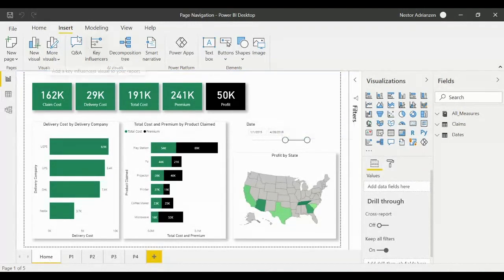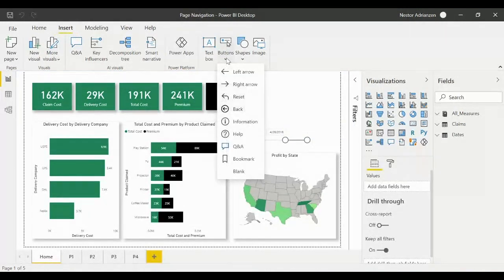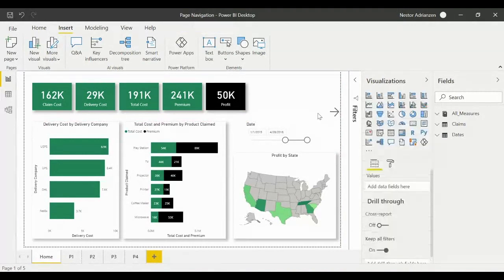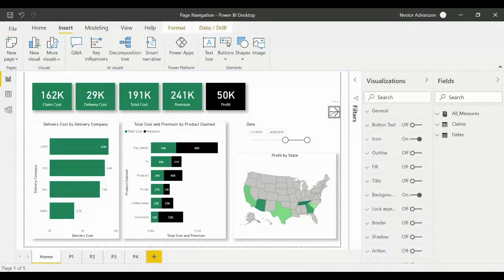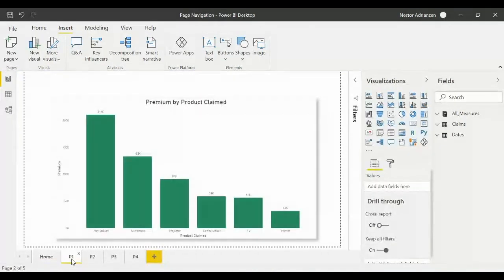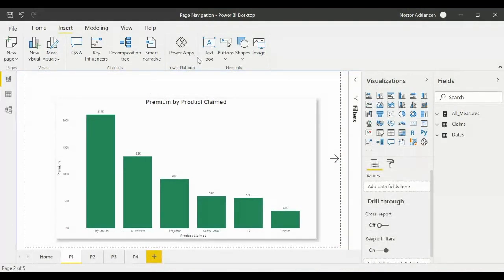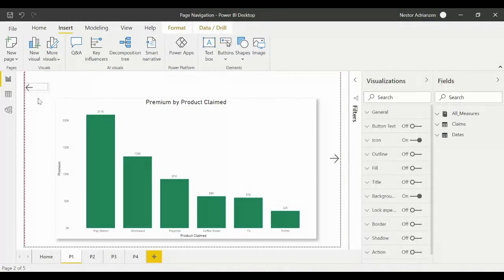So let's go to the Insert tab right here, and then let's select button. We can select the right arrow, and we can also select the left arrow. So we're gonna do the right arrow first, and we can edit this one right there if we want. What we want to do now is copy this, Control C. Let's go to page one, Control V right there. There you go. Now we can even center this so it looks better. And we can also insert the left arrow. Let's do that real quick. Same level right here. There you go.